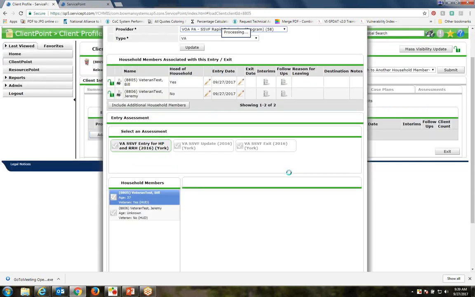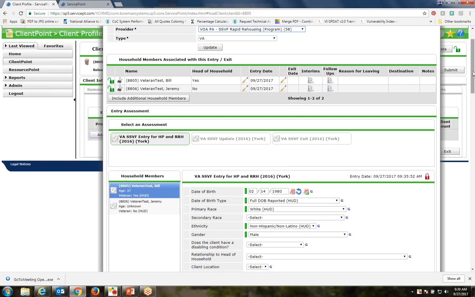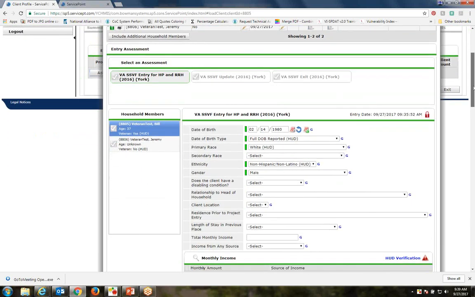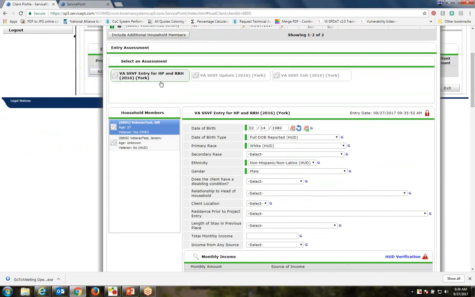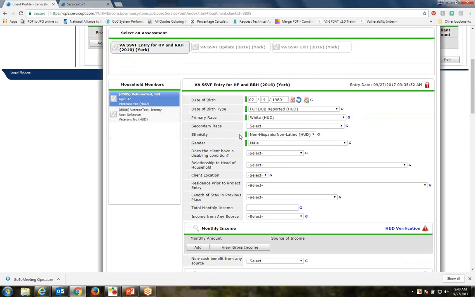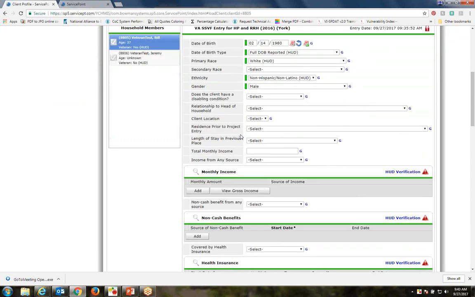Save and continue will get you to what I call the assessment screen. This is where most of the information is filled in. So it will always automatically default to your entry, your SSVF entry, and that's the one you want to fill in, of course, at the beginning. So Bill is highlighted here. That means we are working on him. And then it will ask you for information. I would say the information is the same information as PA-HMIS. They may ask special questions that I do not. So it'll ask, date of birth, the date of birth type, the race, the ethnicity, and the gender.